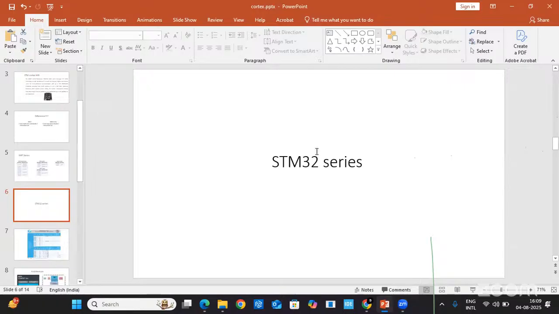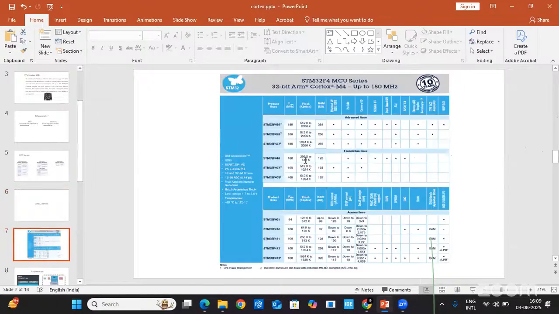Now we can move on to the STM32 series. This is the STM32 series, 32-bit ARM Cortex M4 series. So many series are available: F4, G4, and others, 11 series available. Here the F4 series are mentioned: F469, F429, F427, F446, F407, F405, F401, F410, F411, F412, F413. These are all the series. Flash memory. This is RAM.